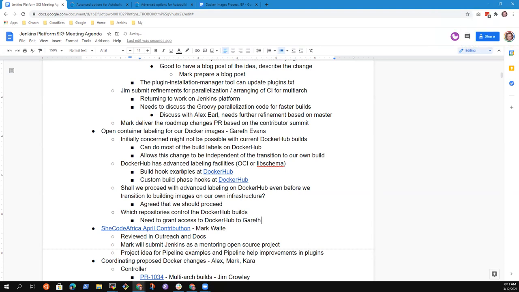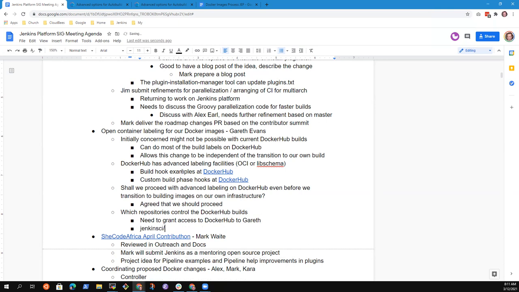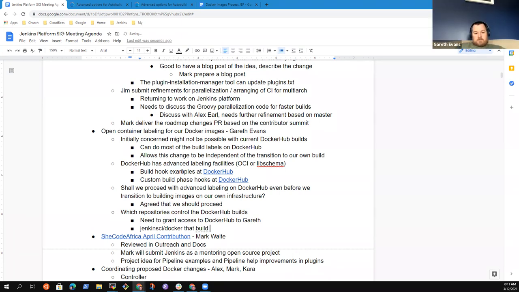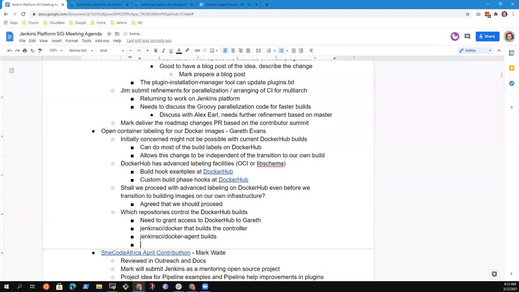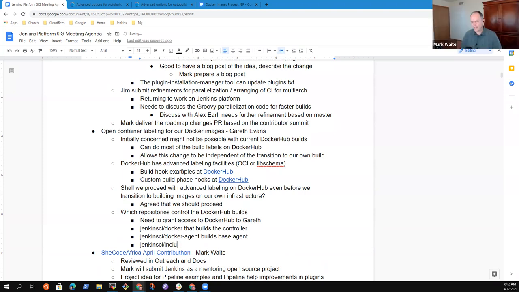access. The initial one would be the Jenkins CI Docker. That's just the one that builds the controller image. Okay. Then there's Jenkins CI Docker-agent. Jenkins CI inbound Docker agent, I think. And then is there then SSH agent? Yeah, and then there's the Docker SSH agent.